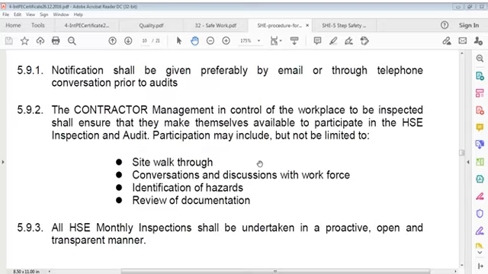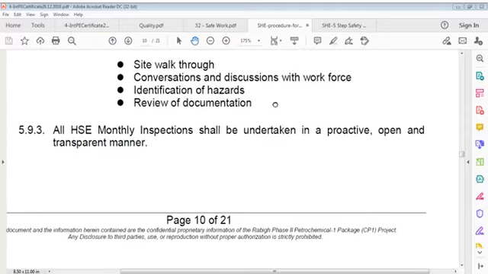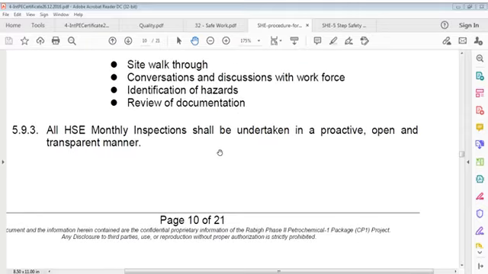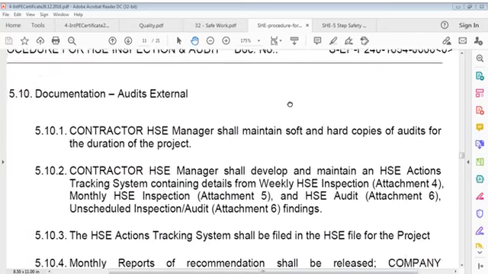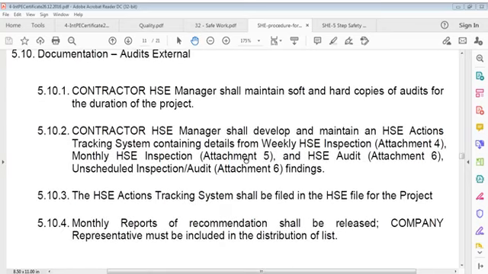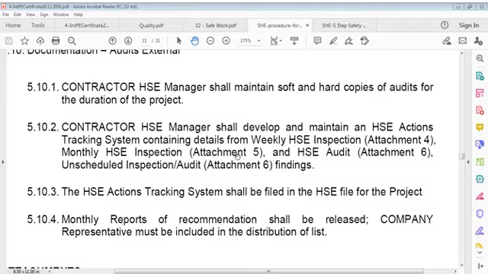Participation may include, but not be limited to, site walkthrough, conversations and discussions with the workforce, identification of hazards, and review of documentation. Safety monthly inspection shall be undertaken in a proactive, open and transparent manner. Audit external. Documentation audit external. Contractor HSE manager shall maintain soft and hard copies of audits for the duration of the project.